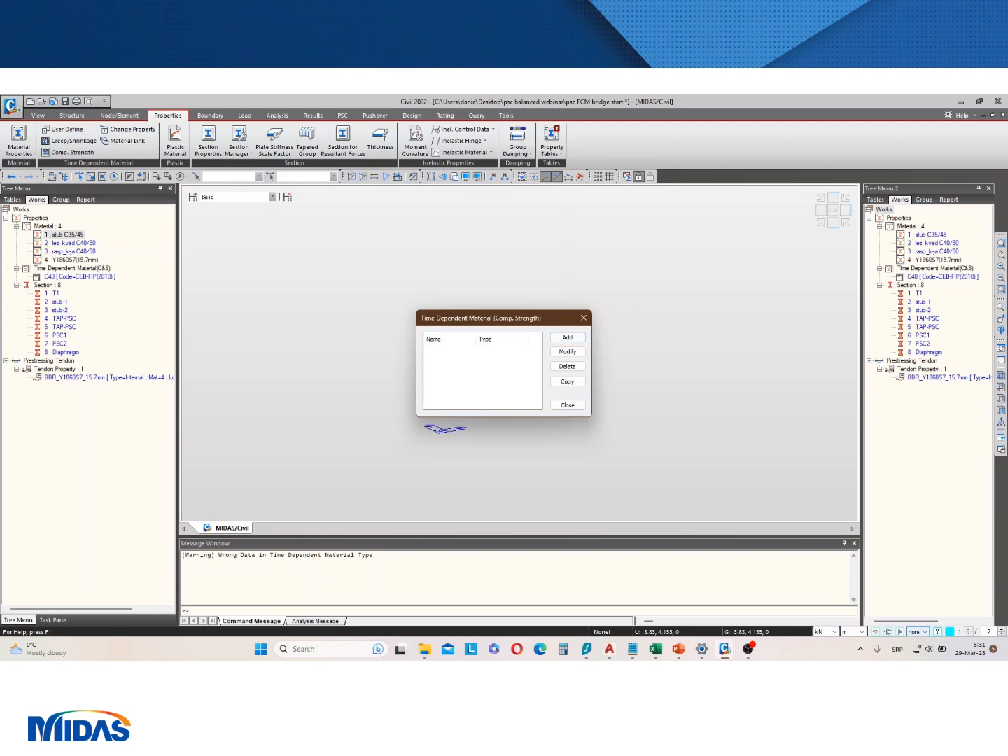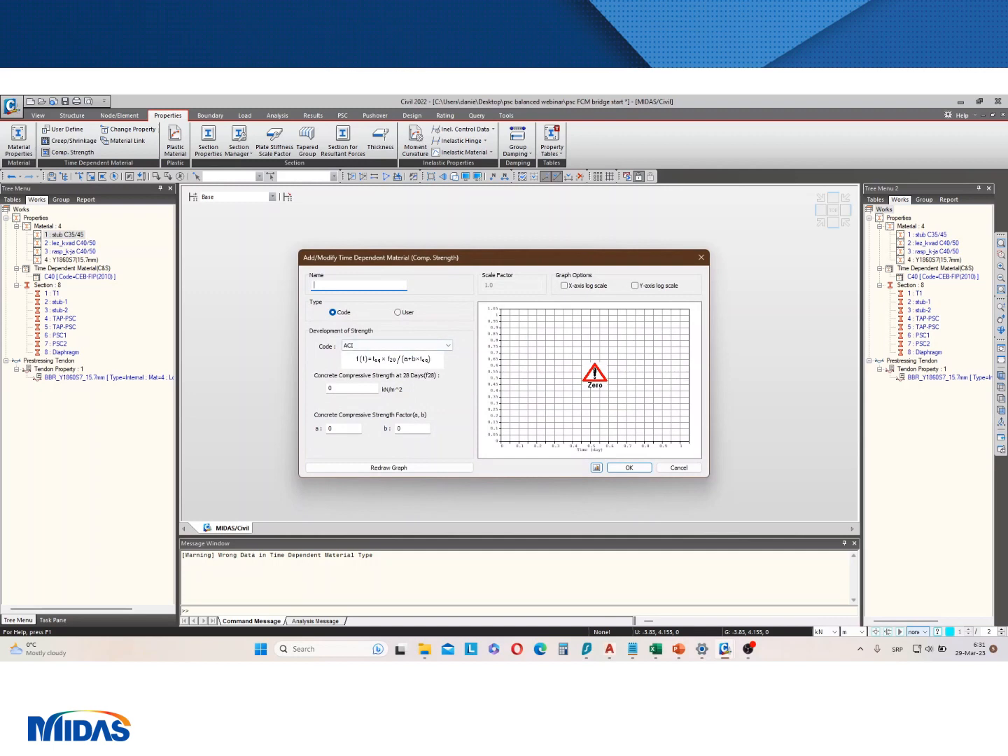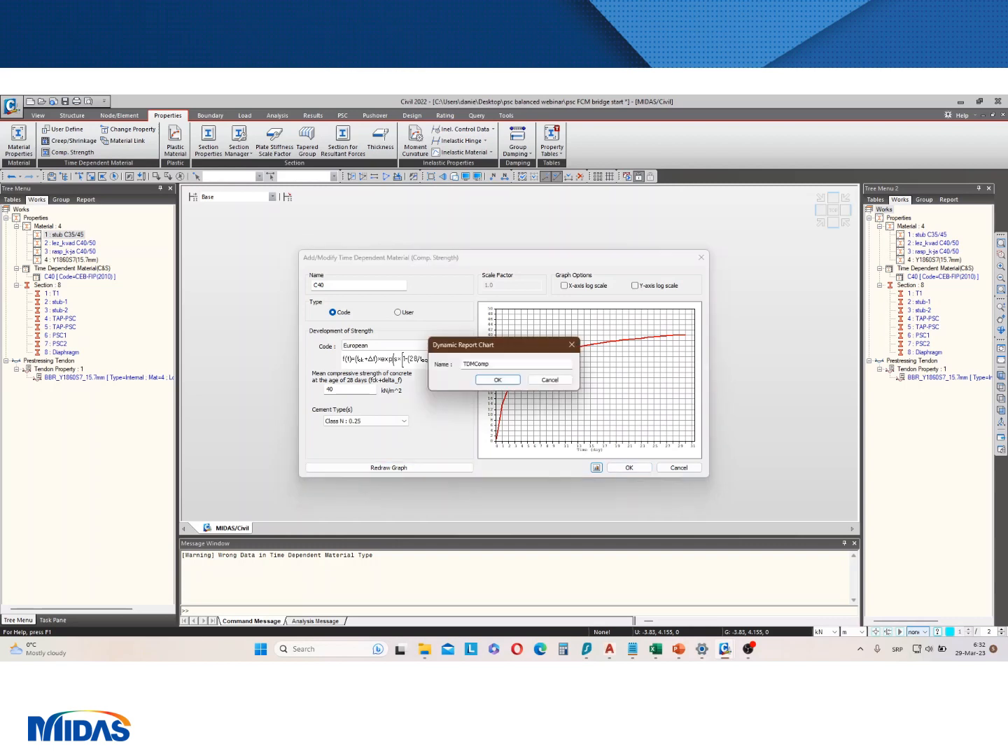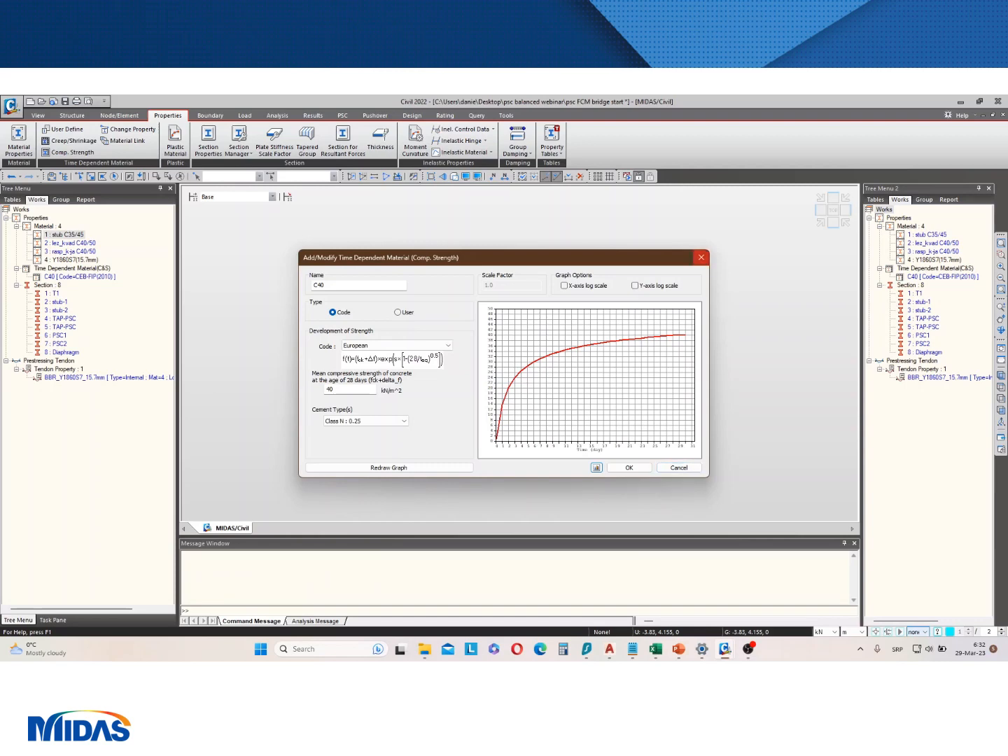Here I can also add time-dependent material, compressive strength. Also I can name it, for example, C40, choose European, mean compressive strength is 40. And if we click on draw graph, we have a nice graph which you can import later in your report. You can name it here. If you say OK, it's going to be saved for later use.